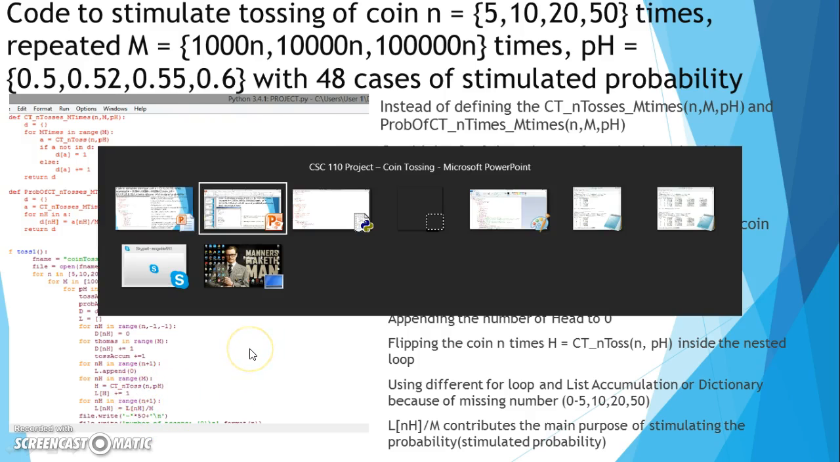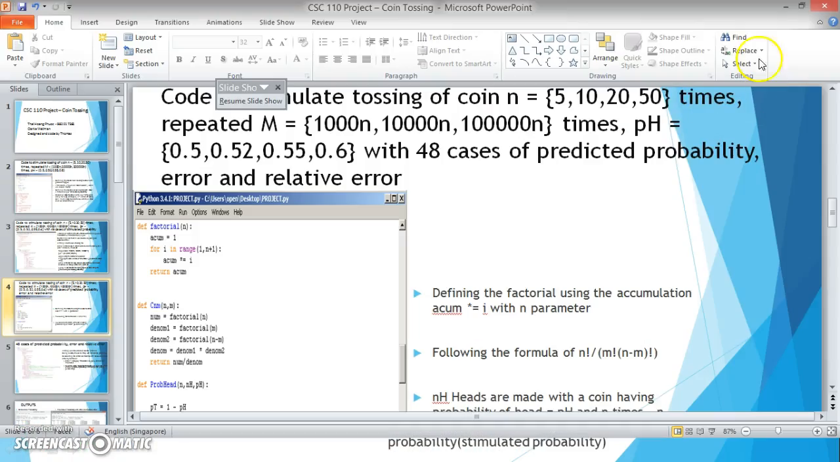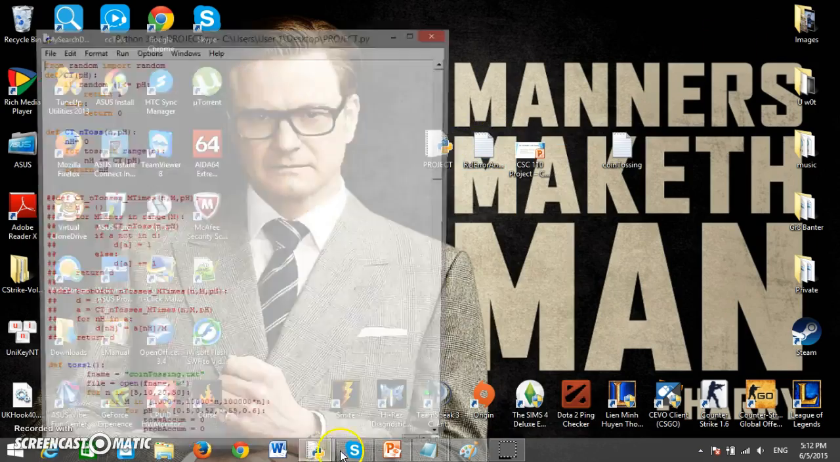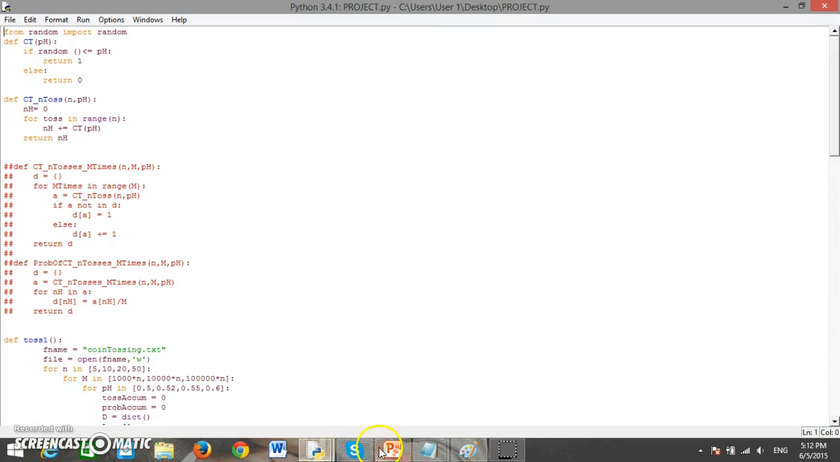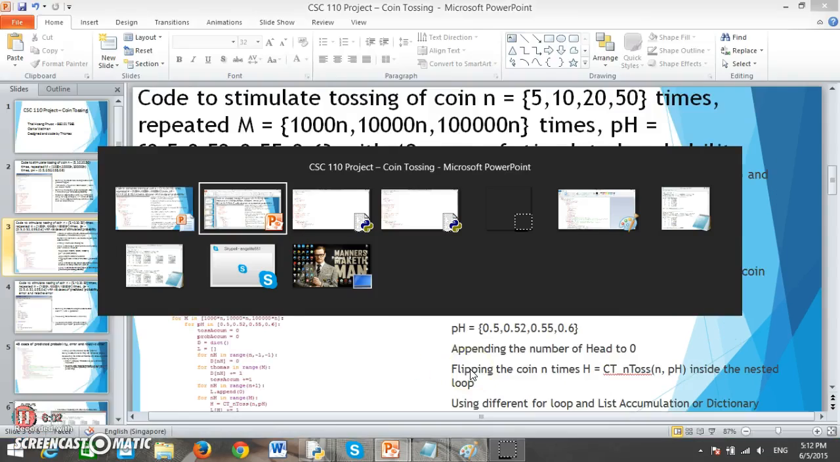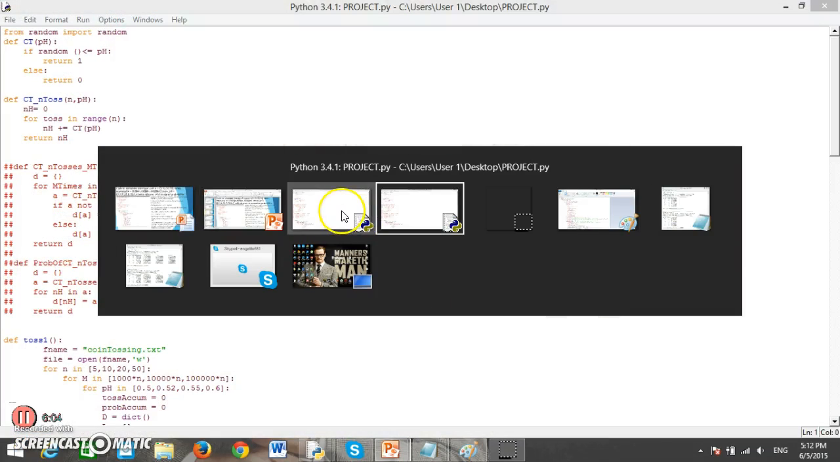So let me open the okay, I'm sorry. Let me open the code. Okay, right on. Oh. Okay, the code is right here.